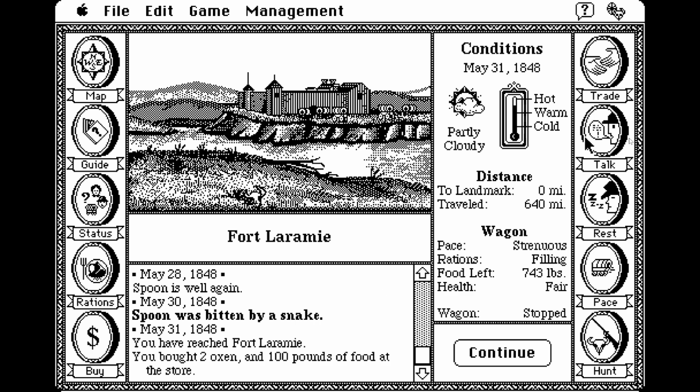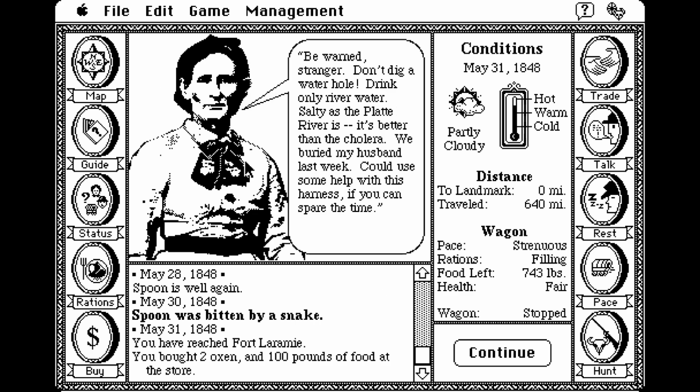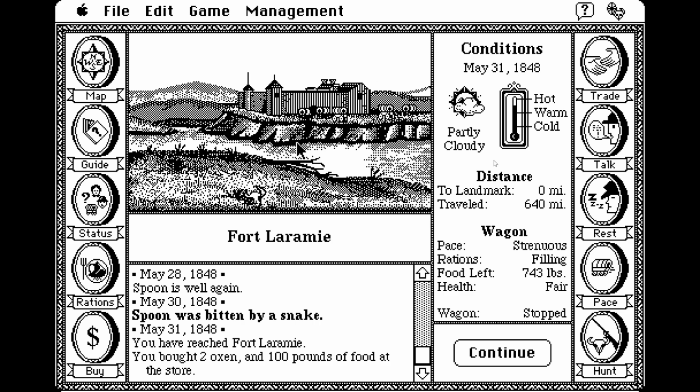Let's talk to some people around here. Be warned, stranger. Don't dig a water hole. Drink only river water. Salty as the Platte River is, it's better than the cholera. We buried my husband last week. Could use some help with this harness if you can spare the time. I'm sorry, ma'am. I don't know how to make the game help you, frankly. That's awkward. Sorry. Bye.